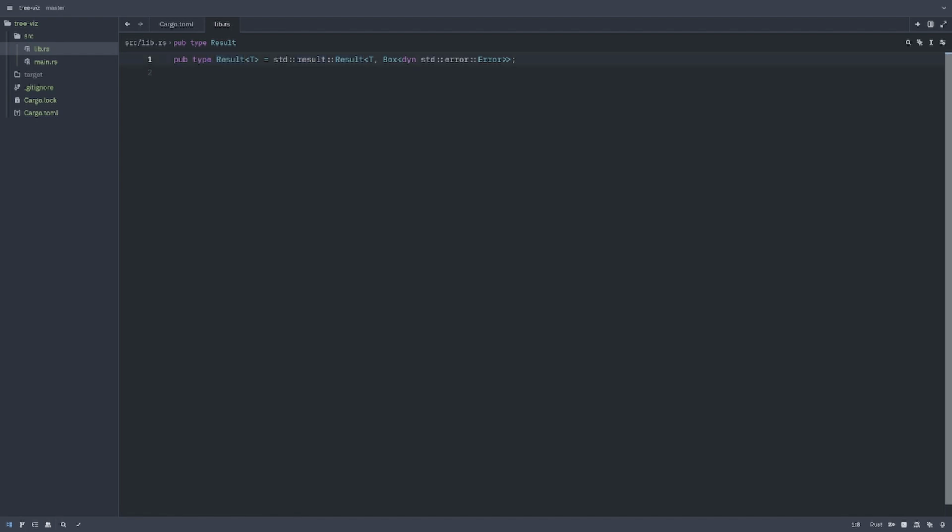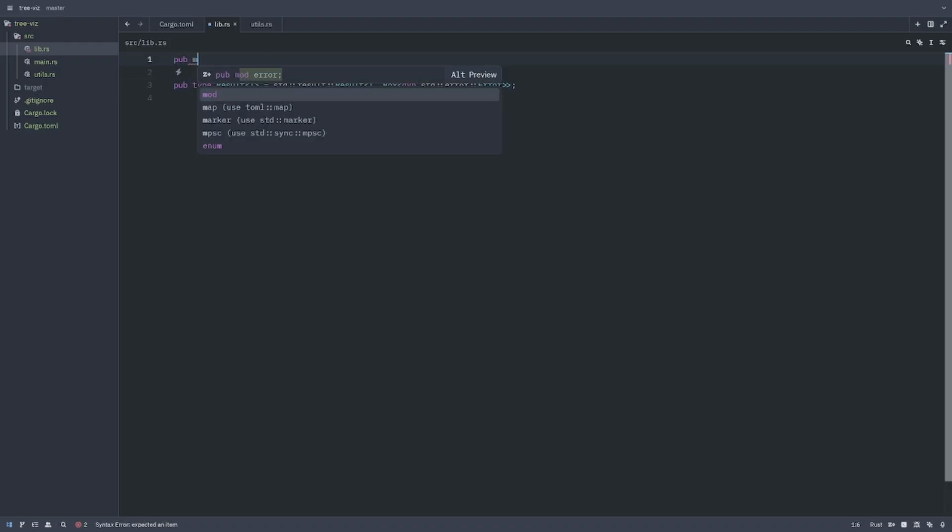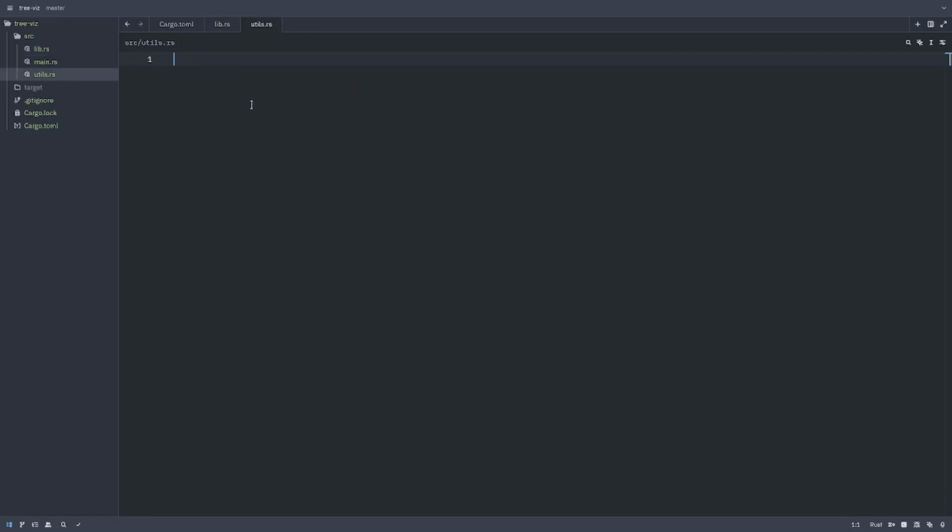Okay, now create a new file named utils.rs, and add this file in lib, not in main, just in lib, as mod utils. We will work on this utils file first of all, then we go to the other files.